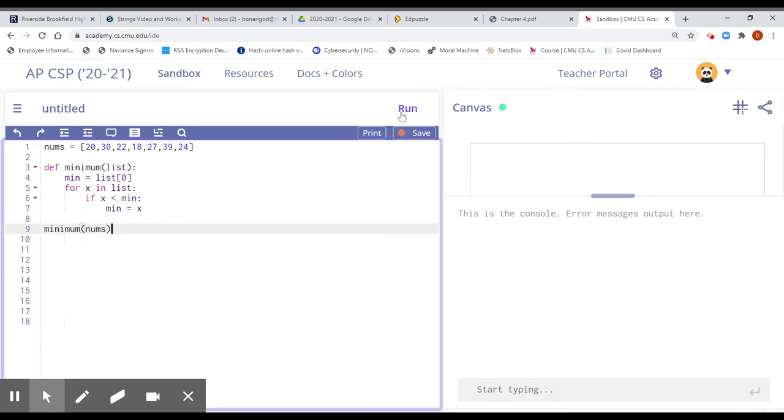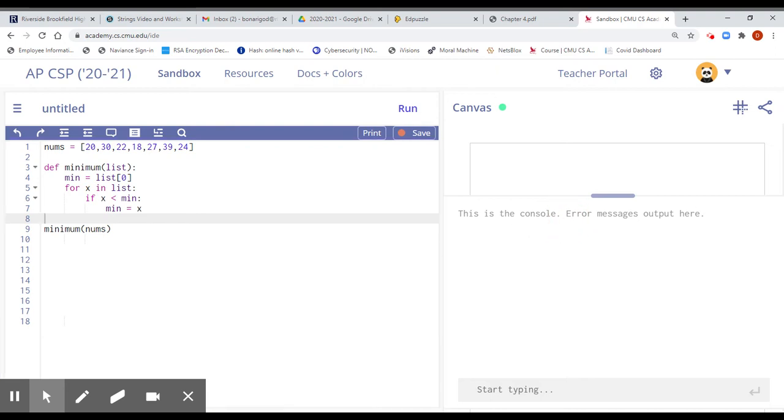Well, what happens? The program ran, the minimum function ran, but we never actually told it to do anything with that value. So it's important that you understand this program works, but it doesn't actually accomplish anything, meaning nothing comes out in the console and nothing comes out in the canvas. So now we actually have to update this a little bit. We have to put something else in here.